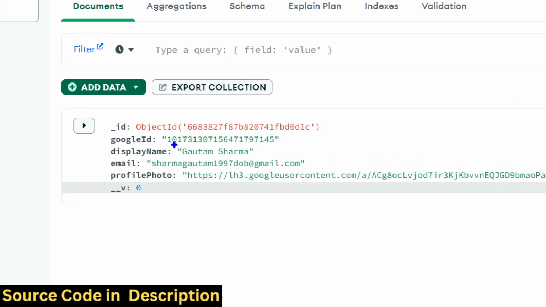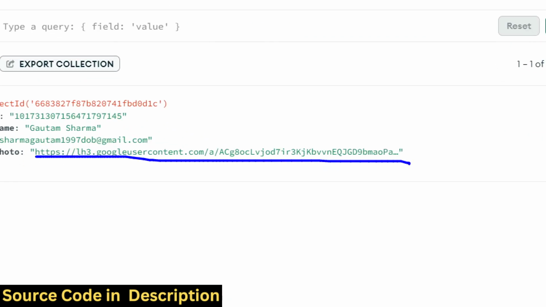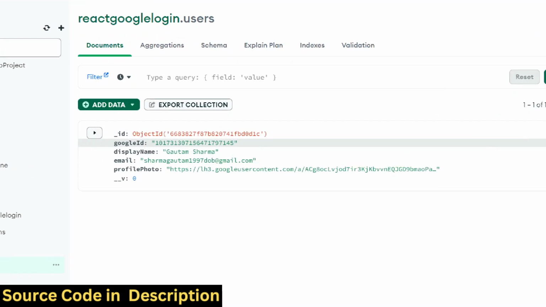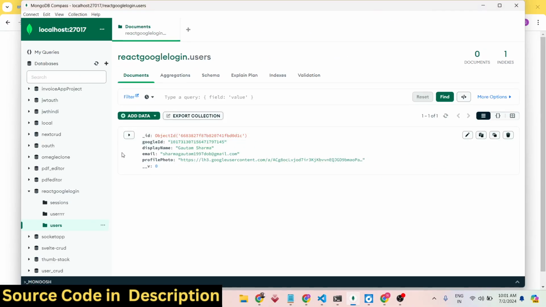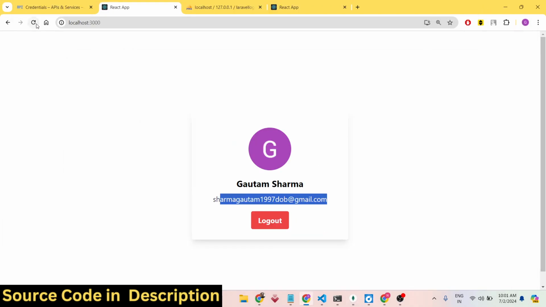You will see that this entry is successfully added with the Google ID, display name, email address, and profile photograph. This is the full link of the profile photograph. This is the email, this is the display name, this is the Google ID, and the primary key has automatically been inserted. So you will see that.